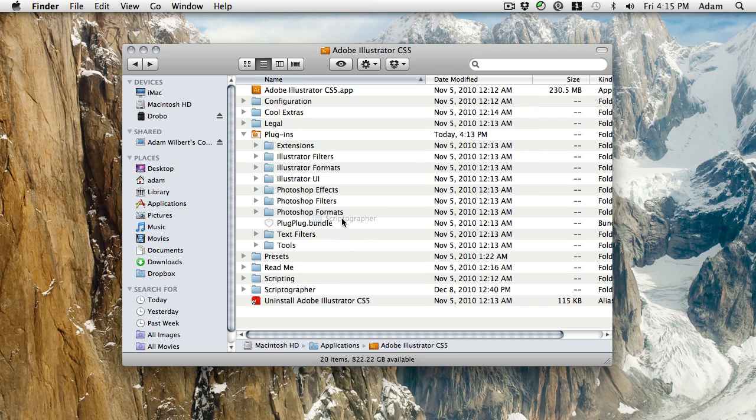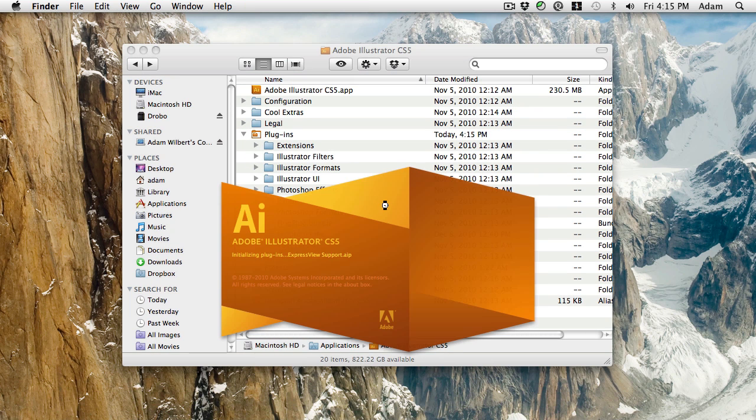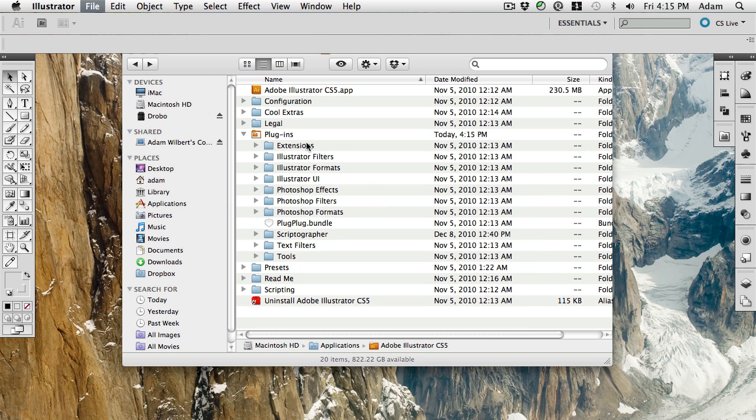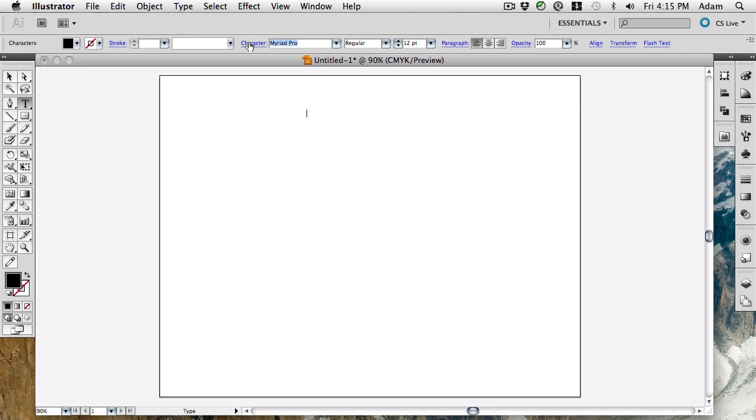So I'm going to dump this into my plugins folder, restart Illustrator, and new page here. No problem with the first one. I can highlight opacity, highlight stroke, I can go into my text tool, highlight the text field, no problem there.